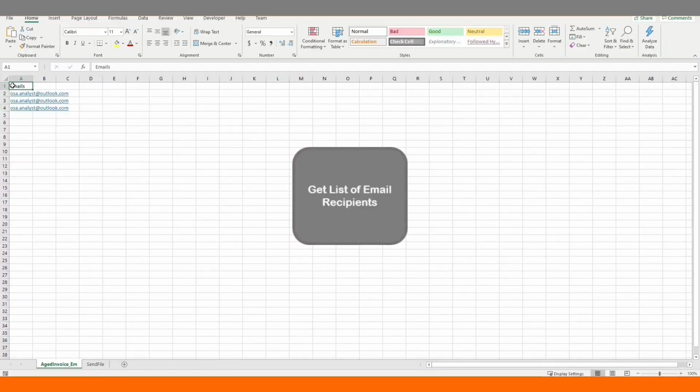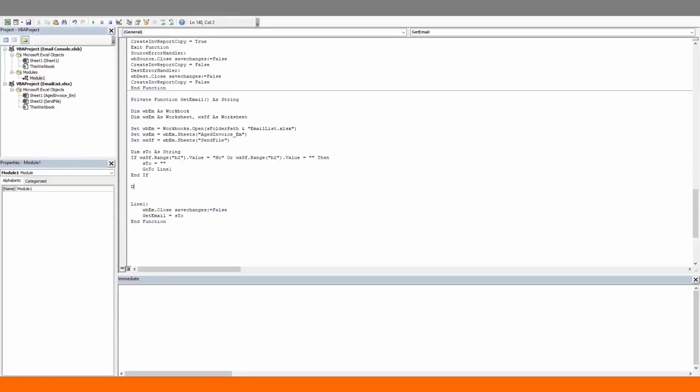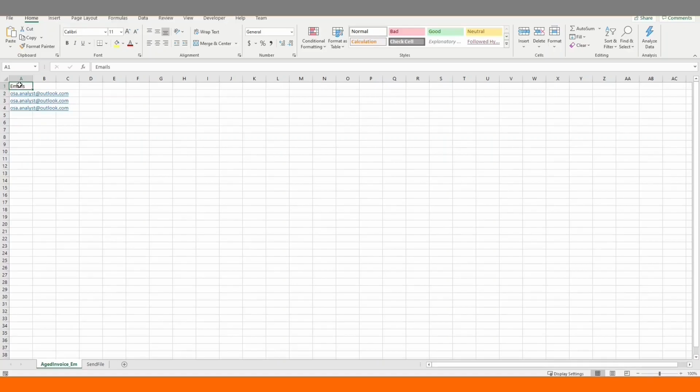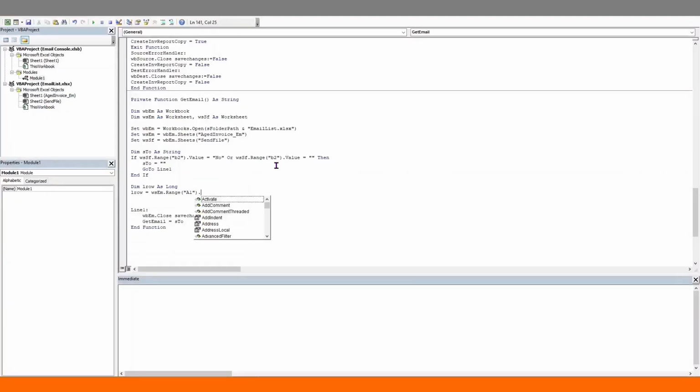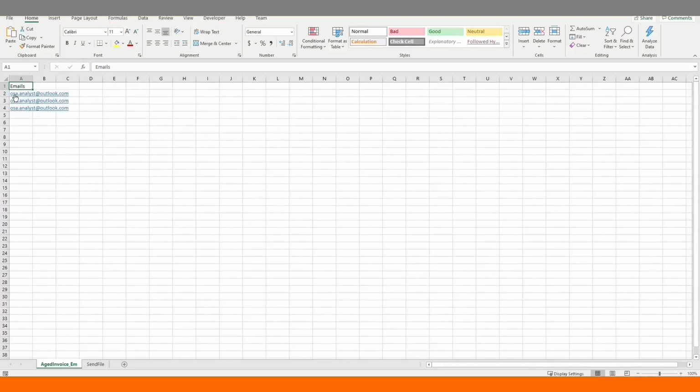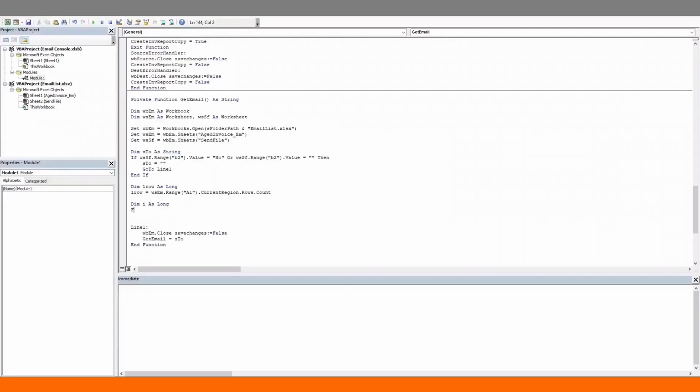We can do current regions and get the row count. Long, dot range and current region from range A1 dot current region dot rows, and we'll count all the rows. Now we'll dim our iteration variable as a long. Now our email IDs start from row 2, so we'll start our for loop from 2 to the last row.